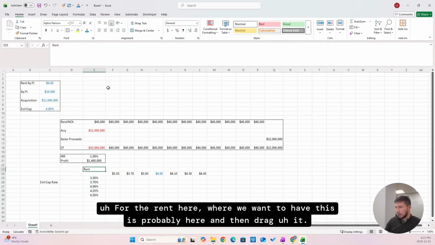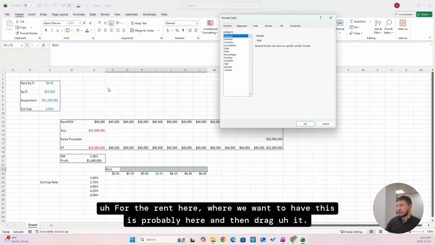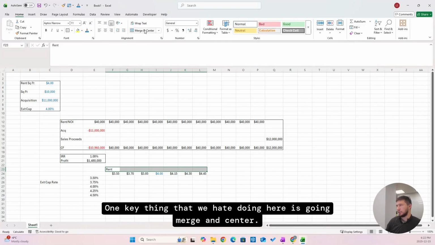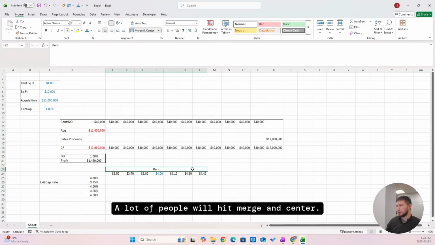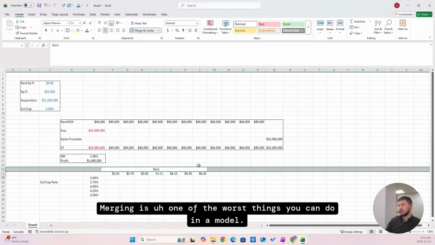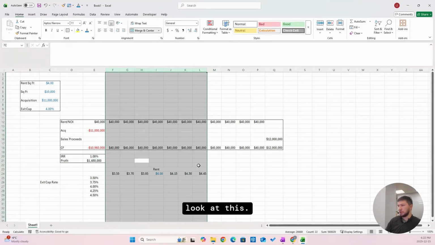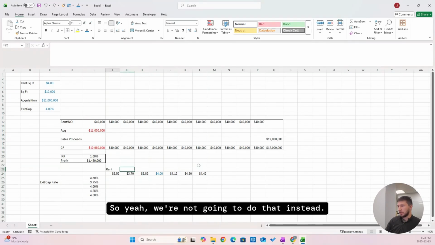Awesome. For the rent here, where we want to have this is probably here, and then drag it. One key thing that we hate doing here is going merge and center. A lot of people will hit merge and center. Merging is one of the worst things you can do in a model. It makes it really difficult to control your model. Like, look at this. So yeah, we're not going to do that.